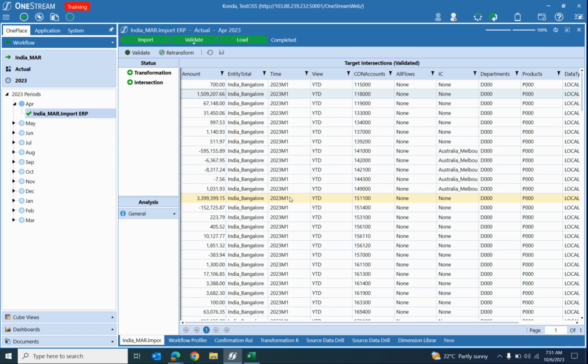Somebody else was also raising their hand. Yes, any questions? Konda Prakash here. Can you also load data at the parent level? Technically, no, but we can. We have an option called parent inputs, so we can do that. But in general, data will always be loaded for the base members, not to the parents.